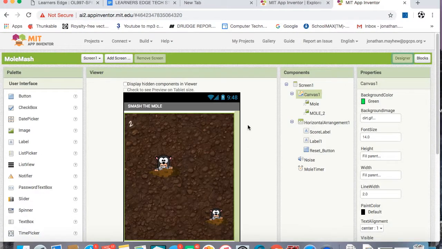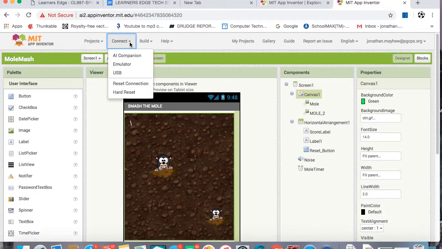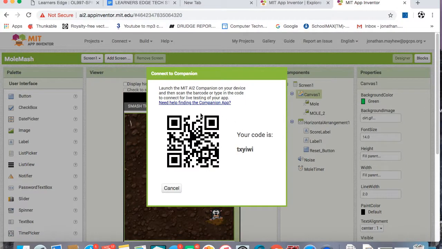In the next part, I'm going to test this on a tablet or a phone, because I can't really show you how it works here. So the next part, you go up here to click Connect, and you're going to click AI Companion, and I'm going to scan this with my phone in a minute and show you how my game looks and is working.